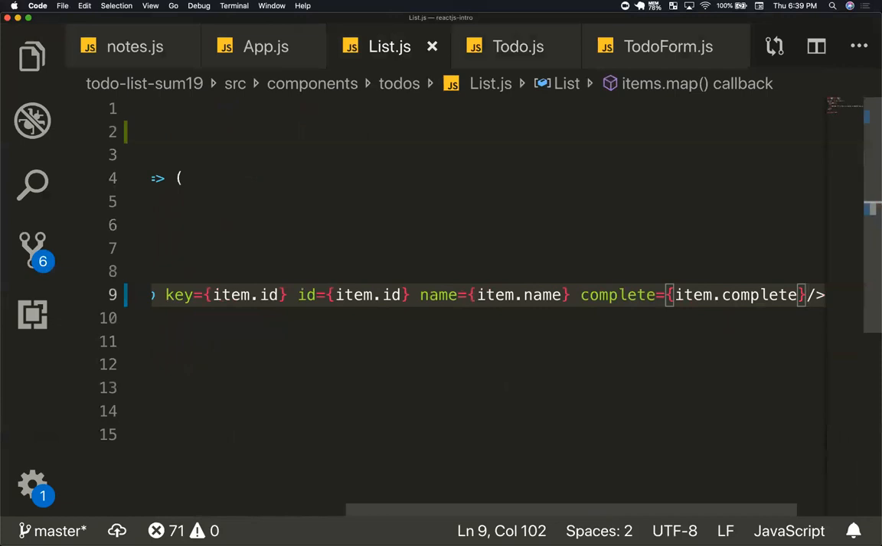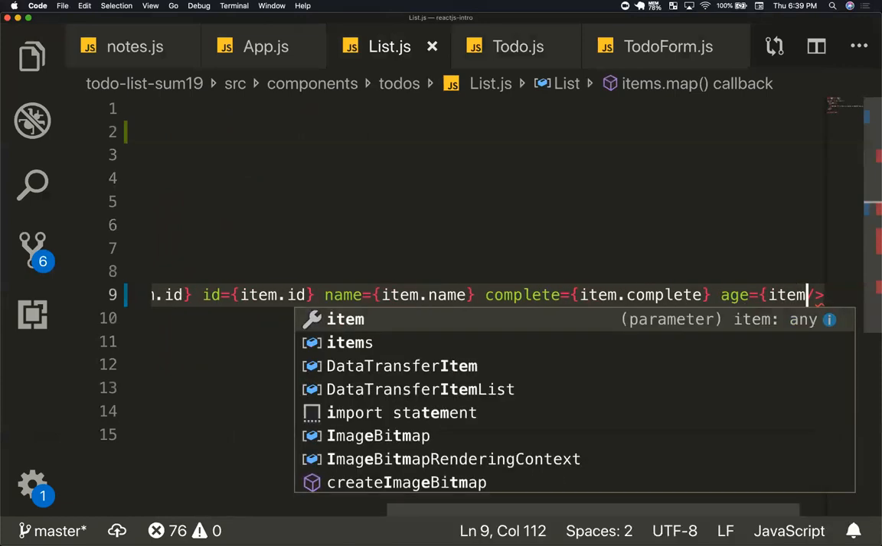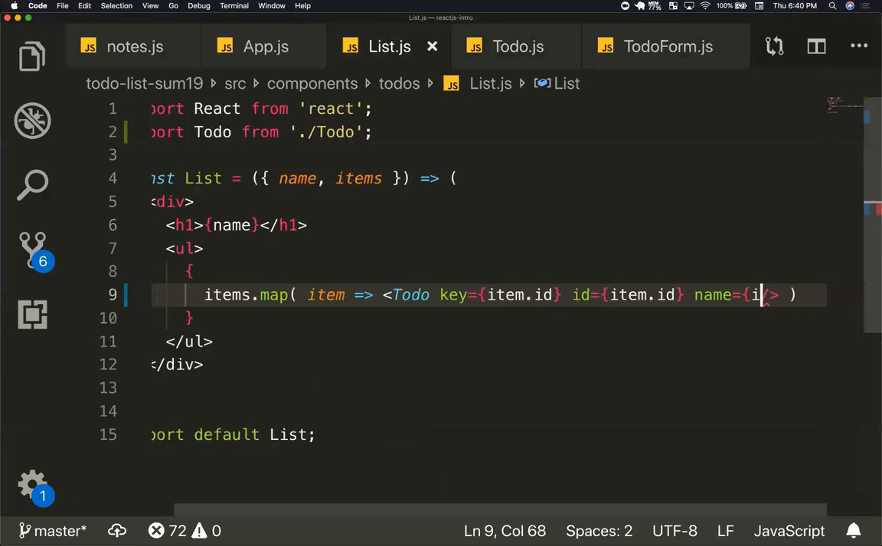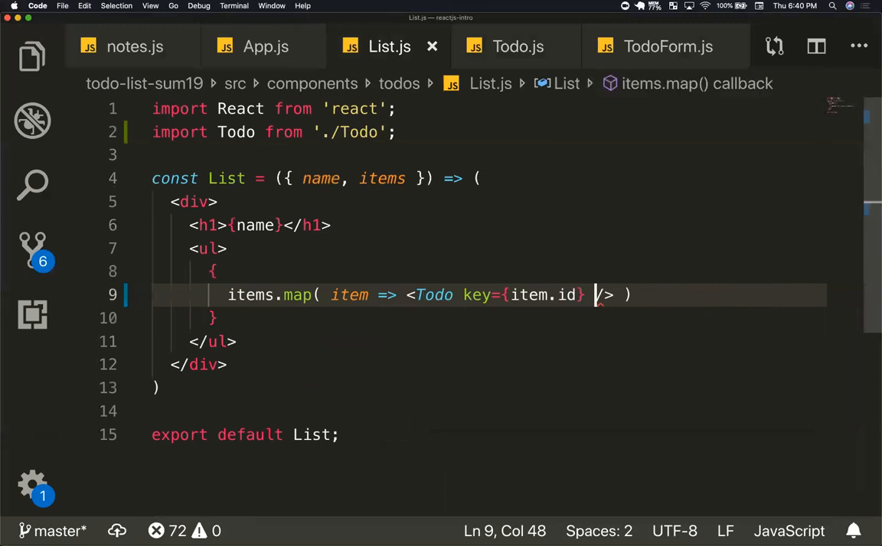But what happens when you have a bigger object? You would add on to this, right? Let's say it has an age, that would be item.age. And if we have another one, we would continue on, and that's just not as efficient as it should be. So instead of typing out every single property, we can use another operator. Any guesses? The rest operator.